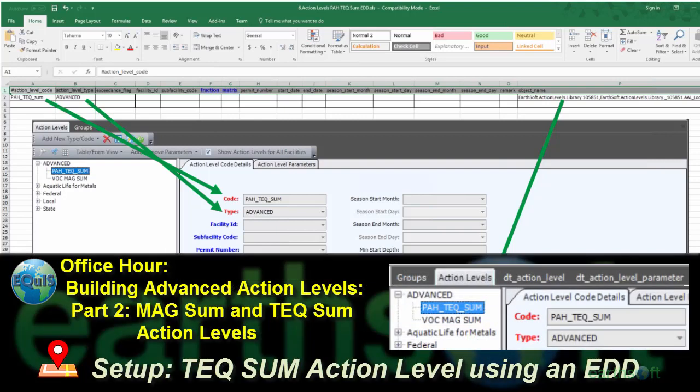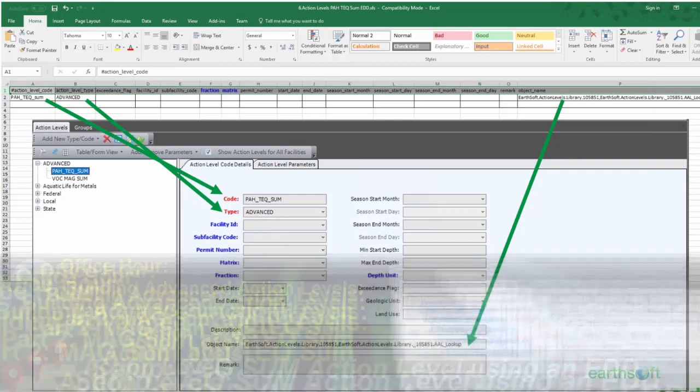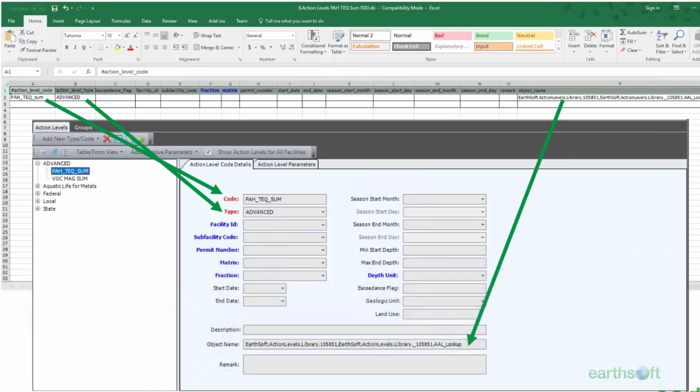Okay, so next, let me go back to my presentation. So next I want to show you guys how to set up an action level EDD. This requires a bit of precision. So in order to help you better understand how exactly to do this, I'm going to show you how these fields are related to EQuIS Professional from the EDD.